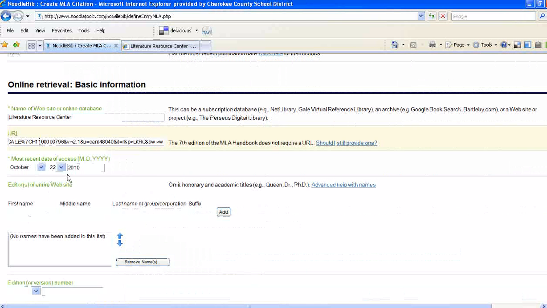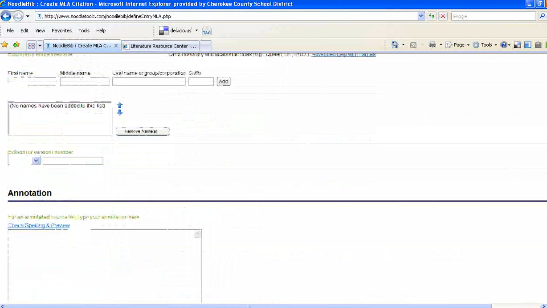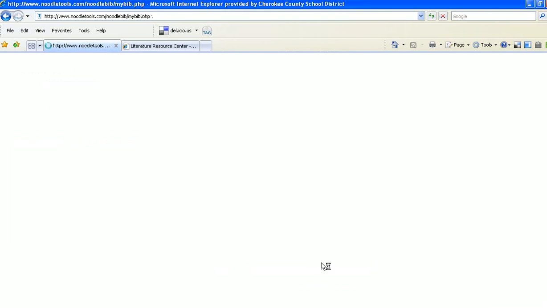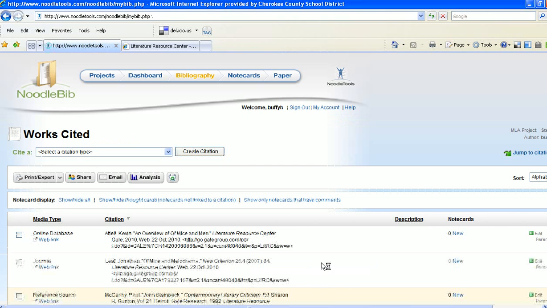We are going to leave the most recent date of access at today. The rest of the fields will not apply to this information source. If you choose to check for errors, this will only check for MLA style citation issues, not your typing mistakes or spelling errors. Otherwise, you may now go ahead and generate the citation. It will automatically be placed into your works cited list and saved into your account.